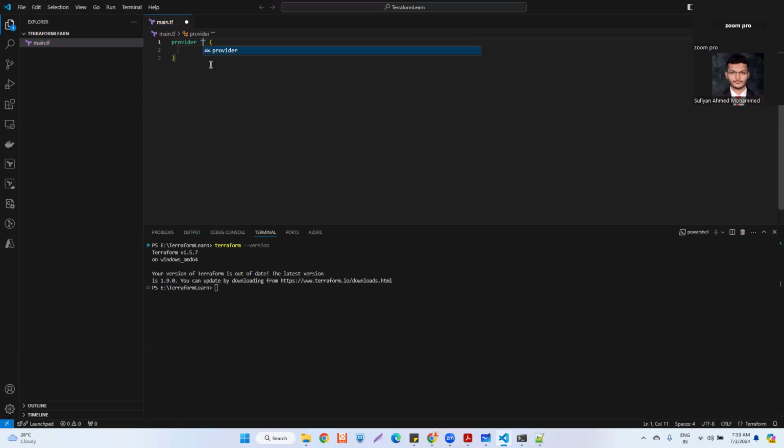We need to mention the provider name. What is the provider name? It is AzureRM. AzureRM is Azure Resource Manager, that's the full form. And here, one thing that we need to mention is features. This is the provider block that we have.